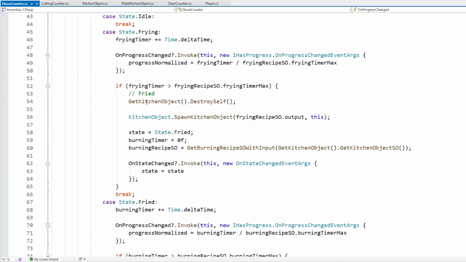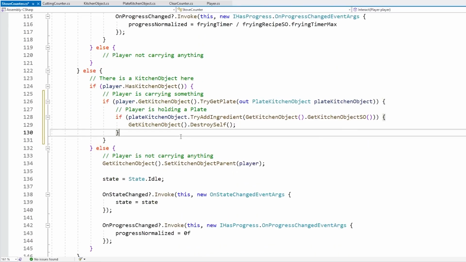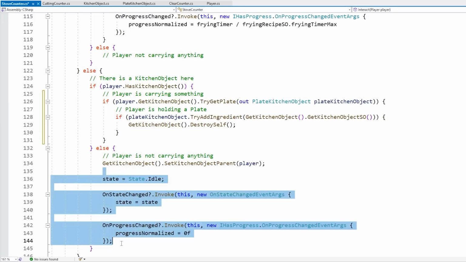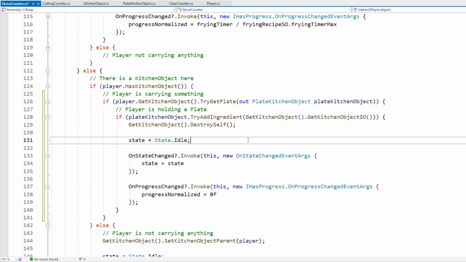And the other counter from where we can pick up things is the stove counter. So here we are on the stove. Let's scroll down until we find the interaction. Okay, there's something here, the player's carrying something. So let's do that and do the exact same thing. Except on the stove, again, let's remember that this is using a state machine. So when we pick up something, let's do pretty much the same thing that we did here. Let's make sure to reset the state, fire the events, and so on.